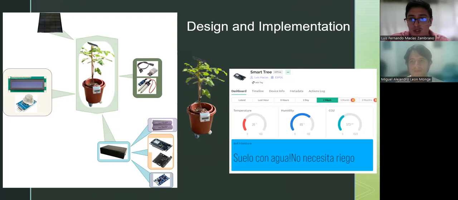On the right picture, you can see how the data is visualized in the user interface. So we have this type of graph for the different variables: temperature, humidity, and CO2, which means air quality. At the bottom of the picture, you can see the message that indicates when the plant needs to be irrigated or not. Next, please.